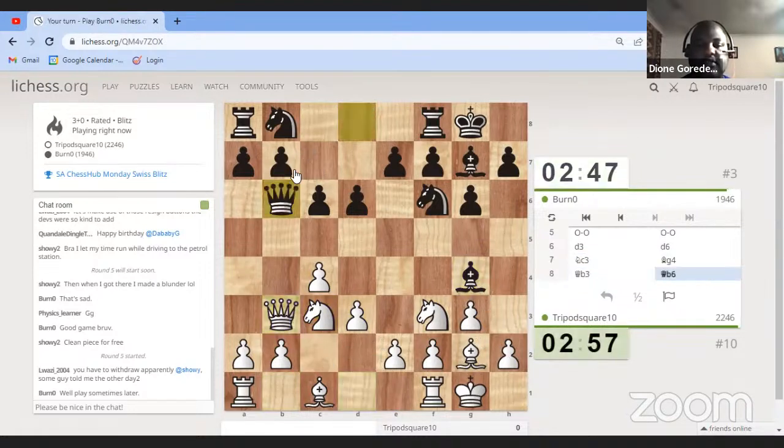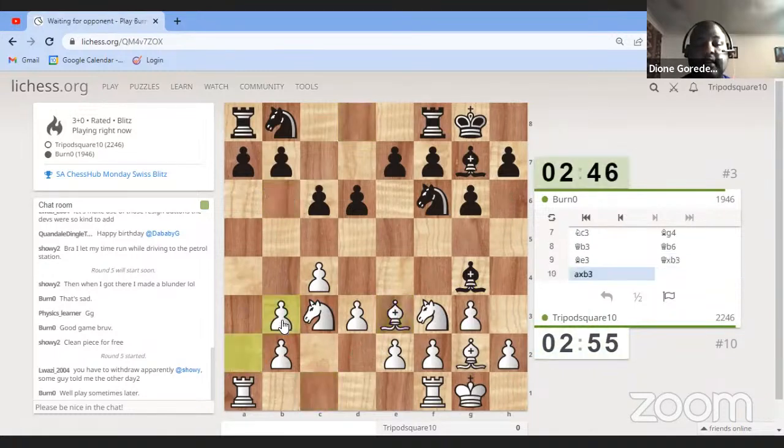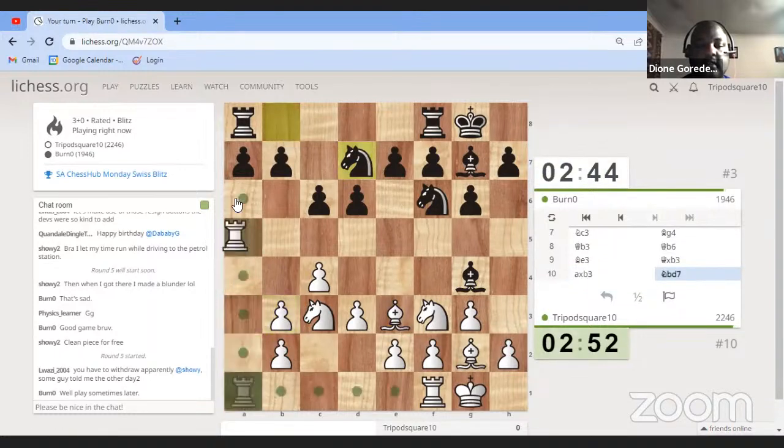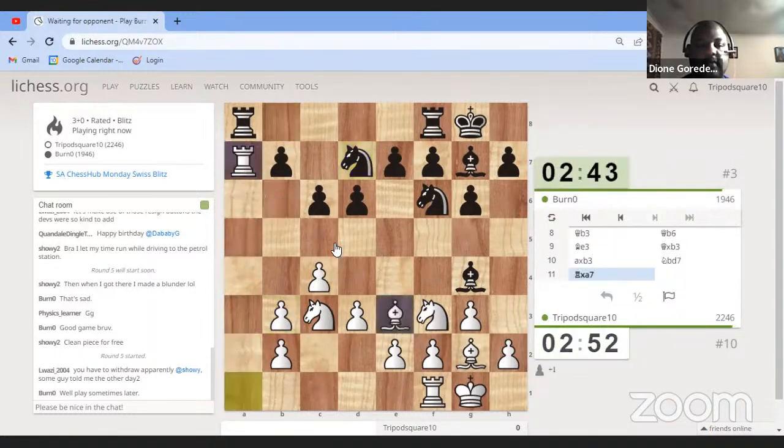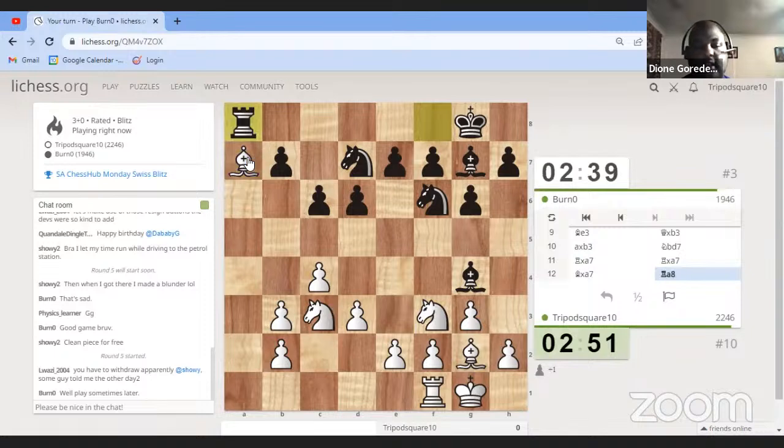I take advantage of this bishop leaving its side, and let me win a pawn. No, I didn't win a pawn. I lost my bishop. Okay, yeah, I wasn't losing the bishop. There was knight a4.